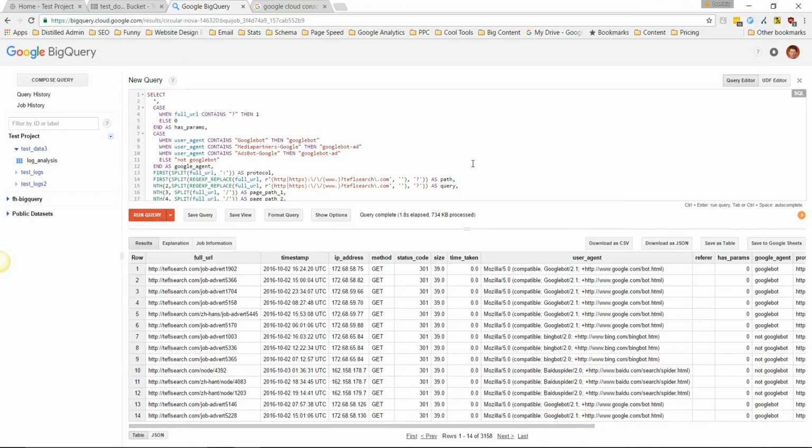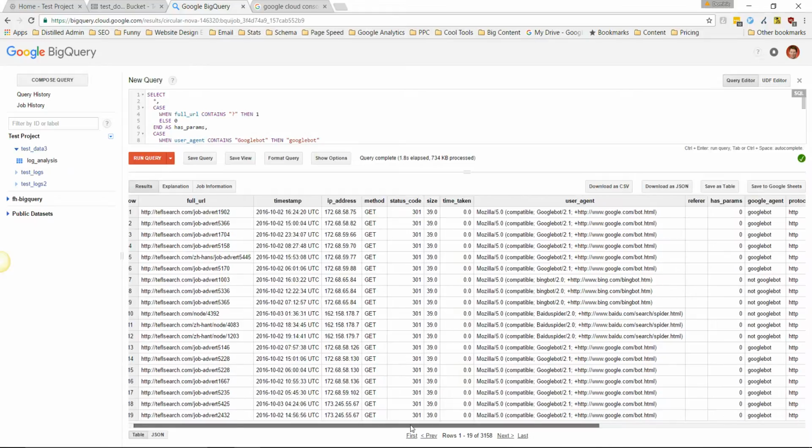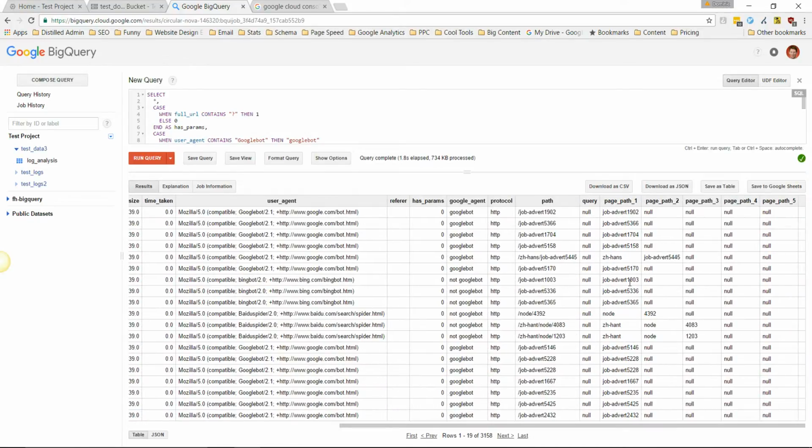We can see here we've got our new data set with all these lovely new processed columns. So we can see we've separated out the folders. We've got this Google Agent column, which tells us if it's Googlebot or not Googlebot, or Google AdBot. We've separated the path and the query. And this is all the information we want to work with.